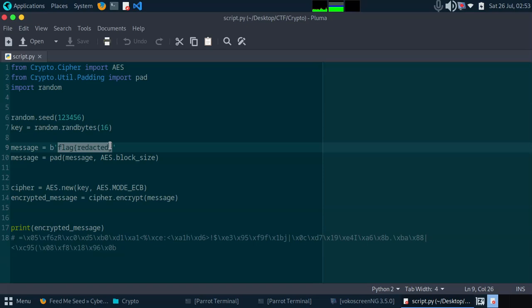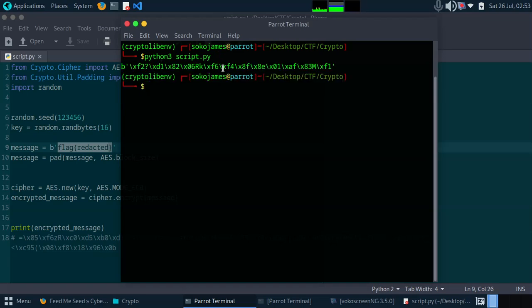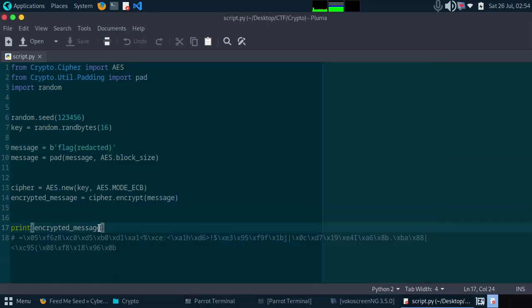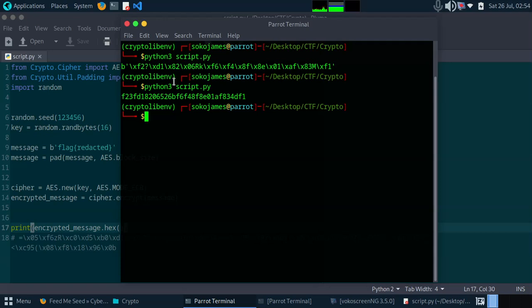Okay, so for us to understand this, we can actually try it out here. We are going to say python3 and the name of the script. You can see we have something which looks like binary, more like raw data, but for us to get results in hexadecimal, we can just say dot hex for hexadecimal, then we save it. If I run this code again, we are going to see that now the result is in hexadecimal.